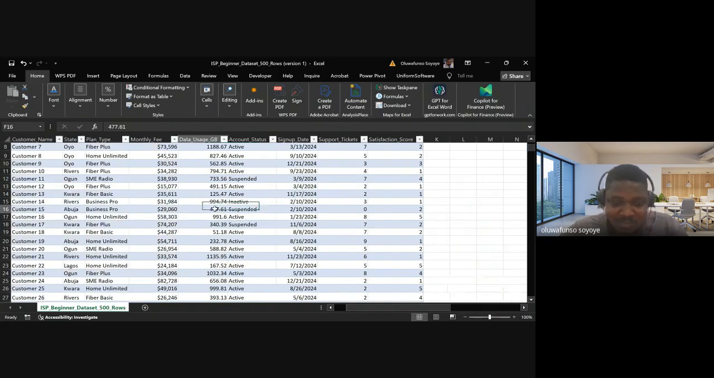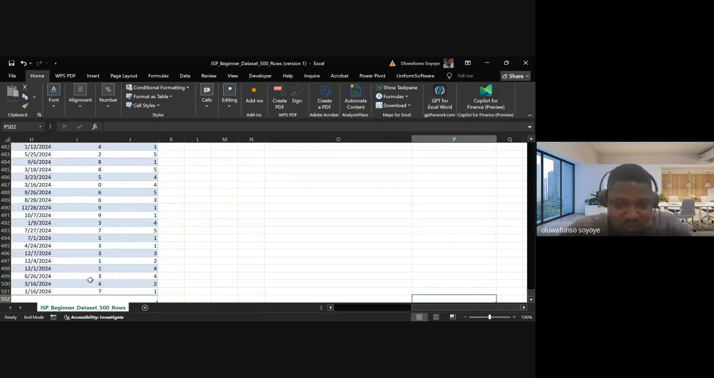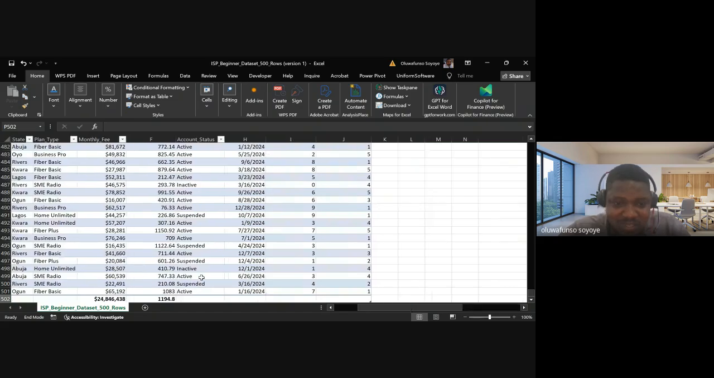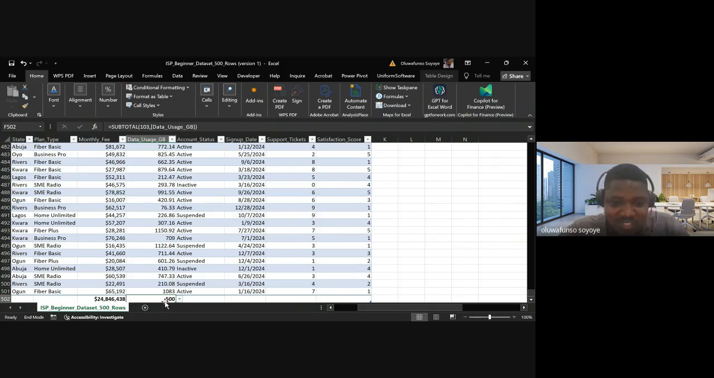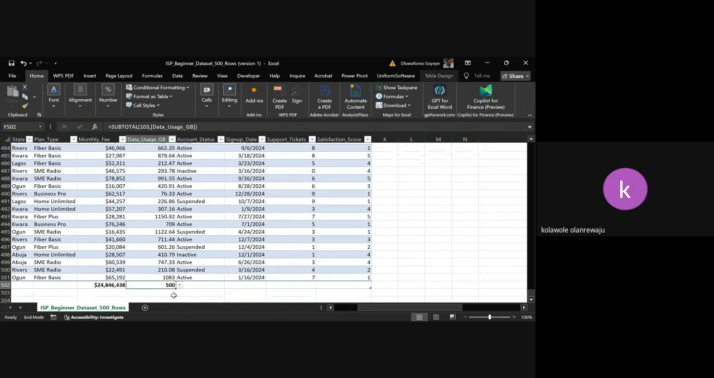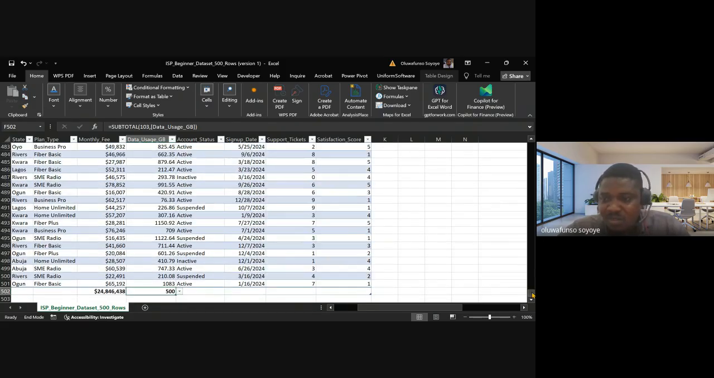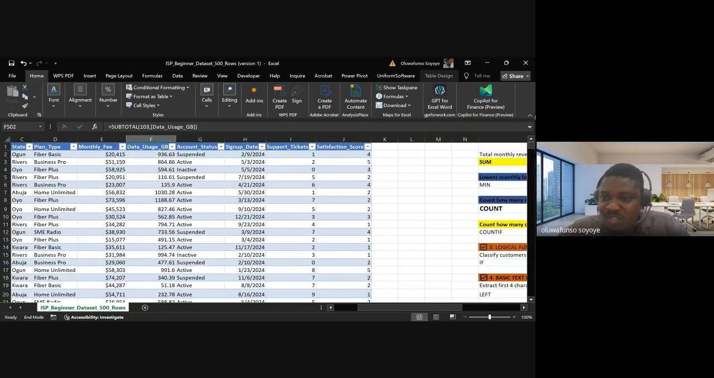If I come to the last part, let me go to the end, Control End. If I change this one to count, let's change it to count. You can see it's 500. Can you see it's 500? It's 500. Okay, so we've gotten down.